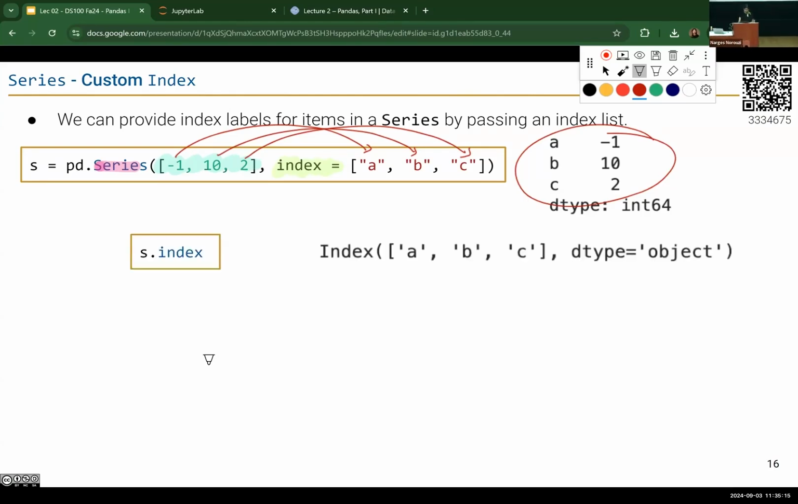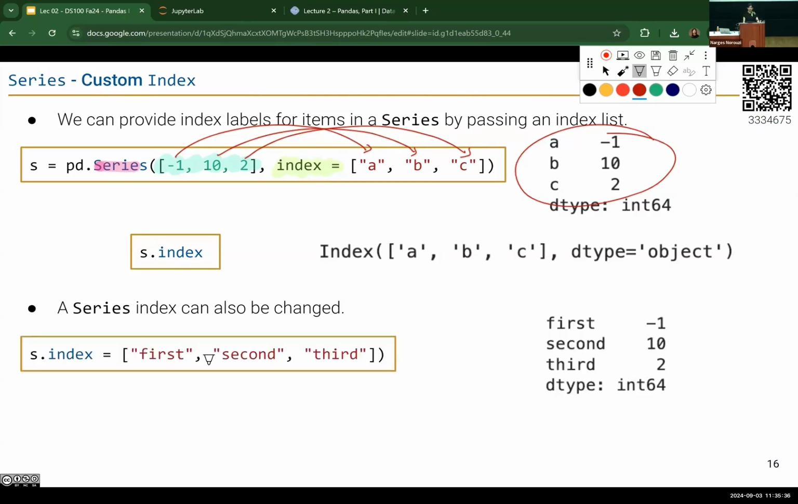Again, if I go ahead and get the s.index, I should be able to get the list of all of those labels, or the values in the index object. And I can also go ahead and change the index object later on. Say that we created a series object with a specific index. You change your mind. You might want to go back and change that value. It's just an attribute that you're resetting.